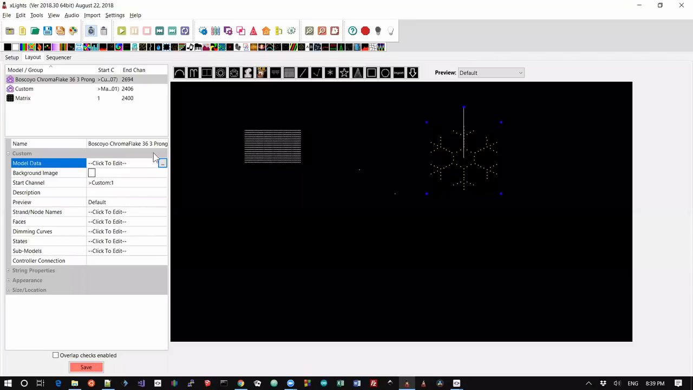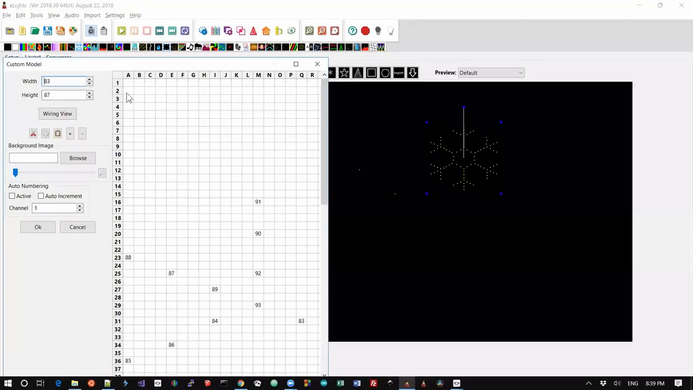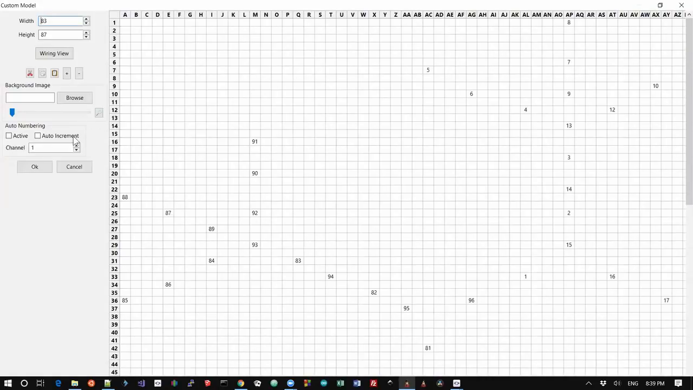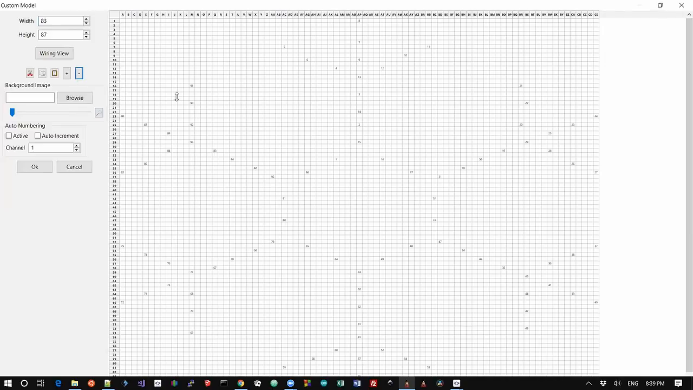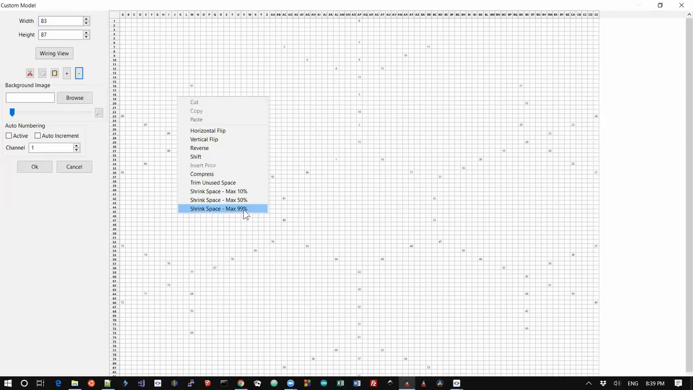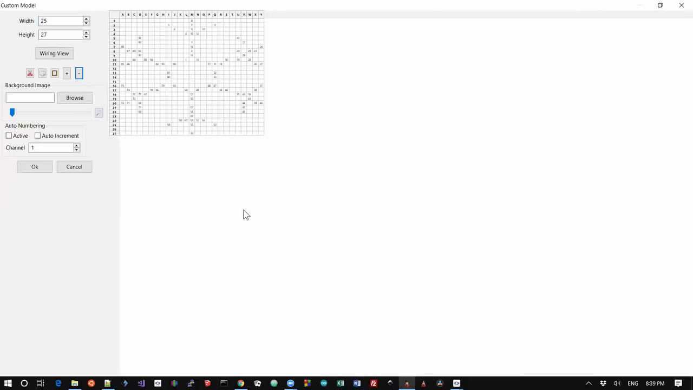If we try it one more time, and we'll go with the 99% option. The 99% option basically shrinks the model to as small as it can possibly be without creating overlaps. So there it is. And you'll have to agree, that's a damn sight smaller. It's not 99%, 25, 27. It's about 25% in total.